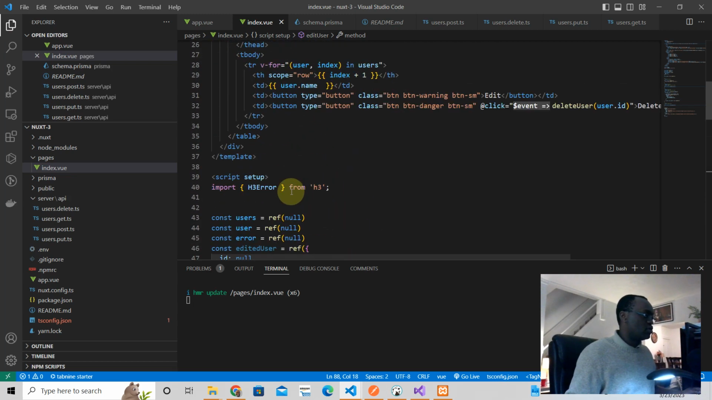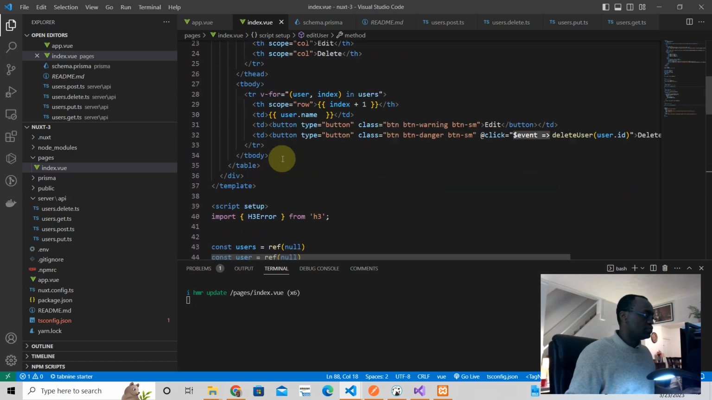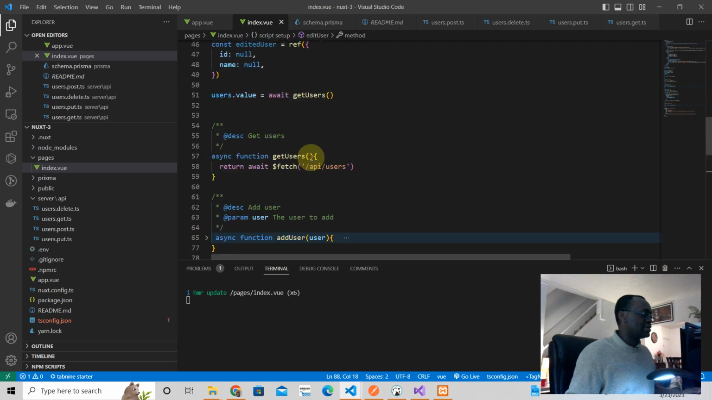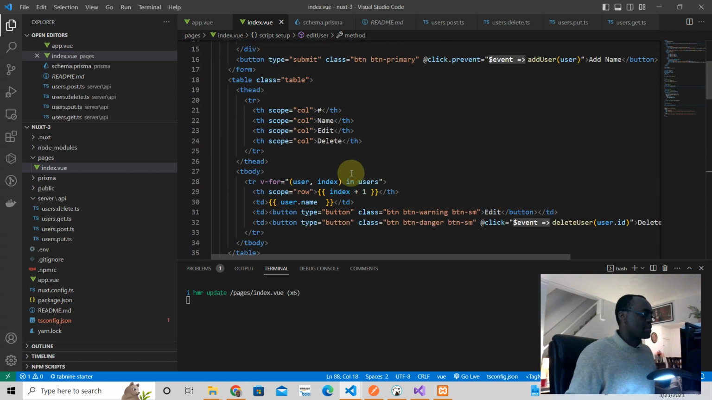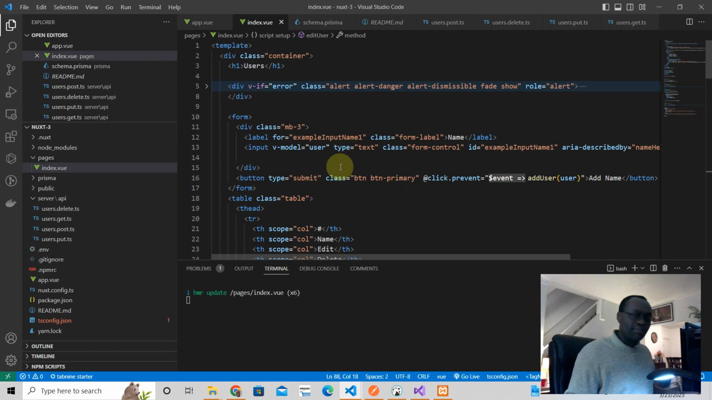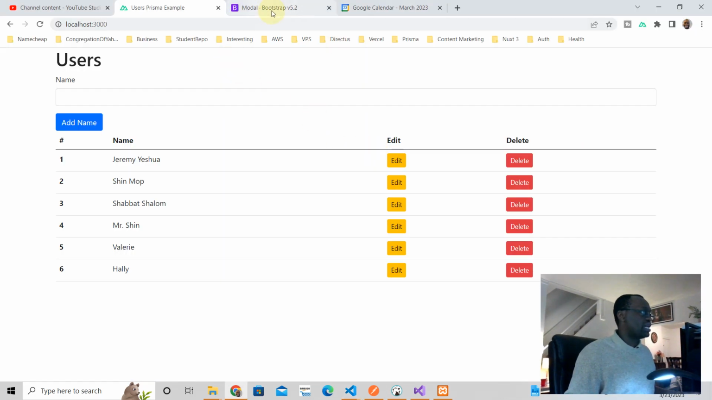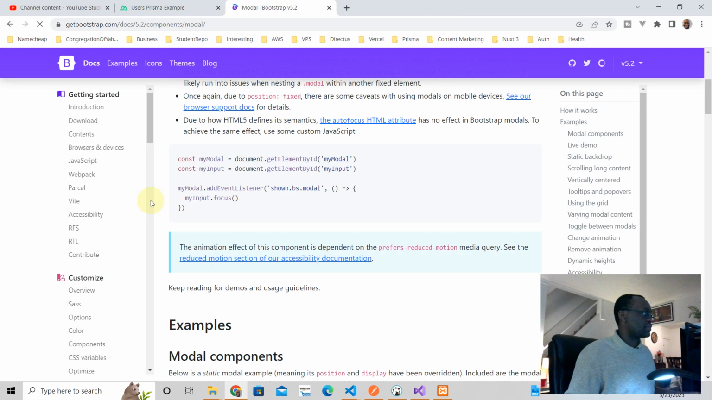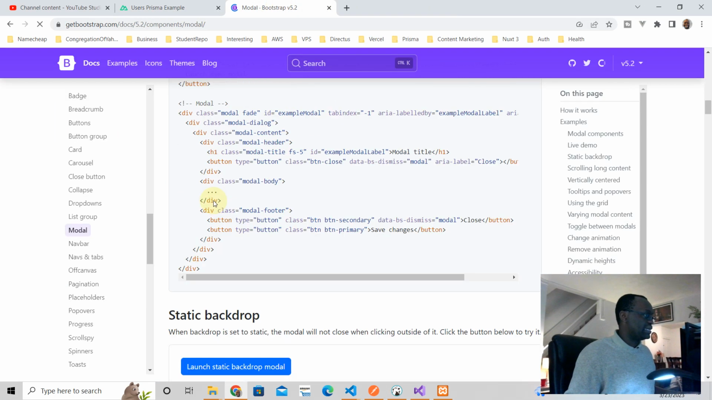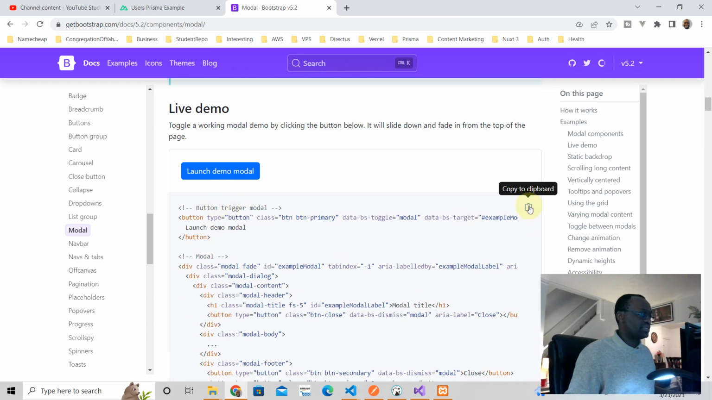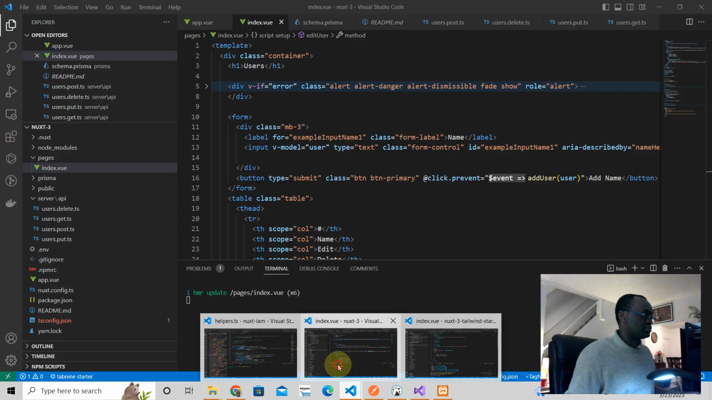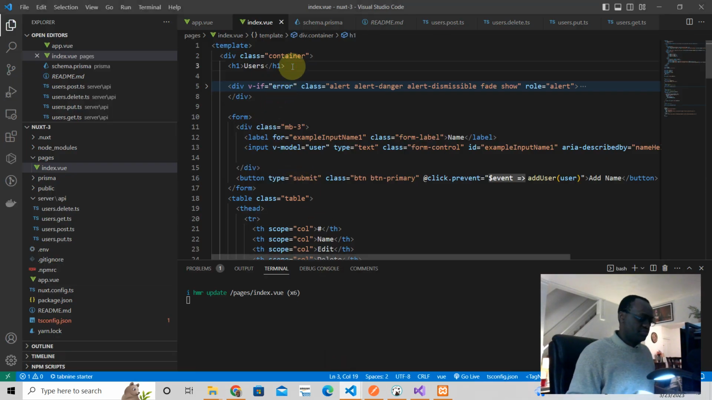Then what we need to do now is say that we need a modal now. So we're gonna go to Bootstrap, go to the modals here, and then just grab a modal. We're just gonna grab this one here. We're gonna copy this. Just gonna put it right here.